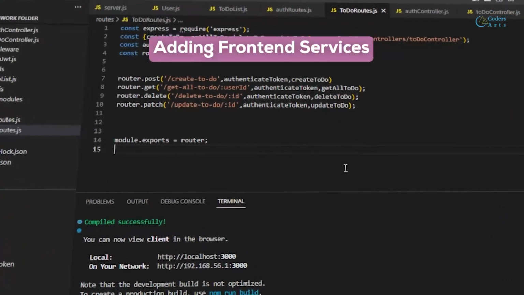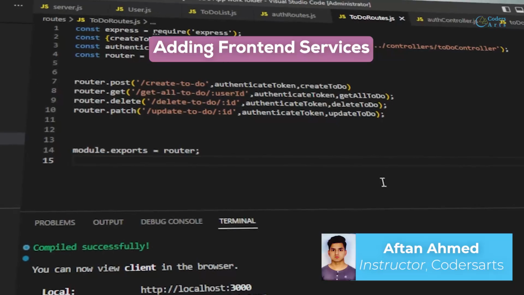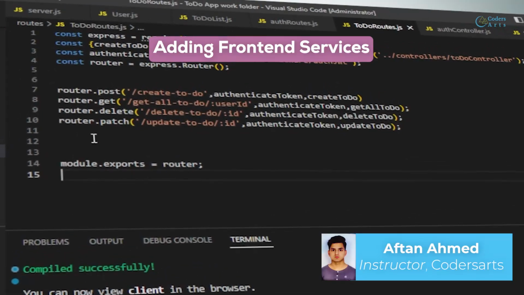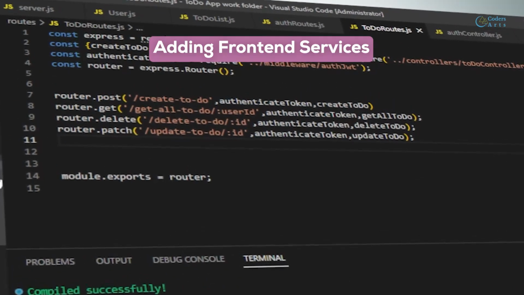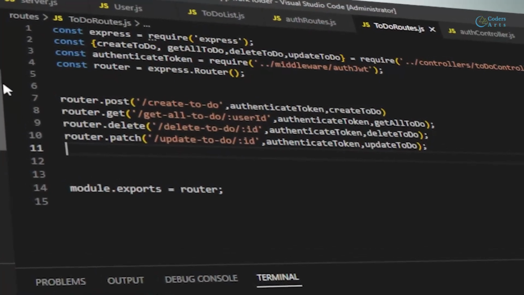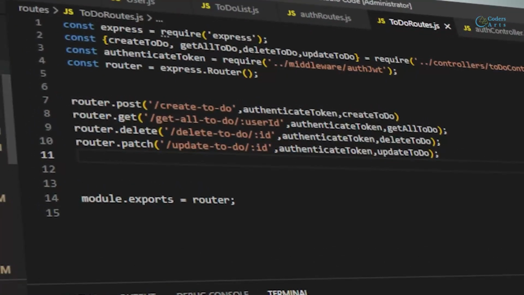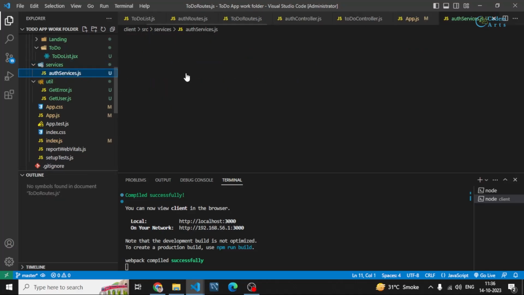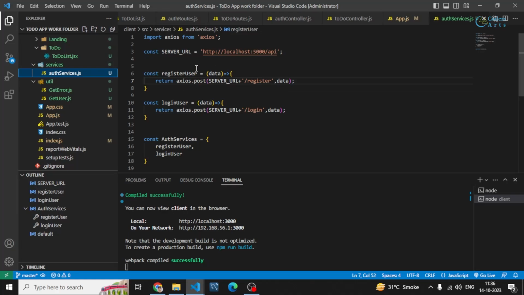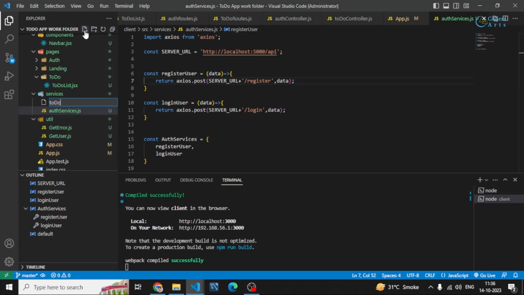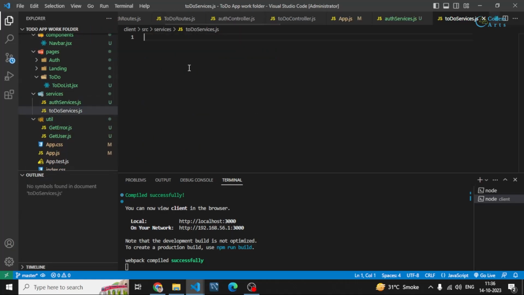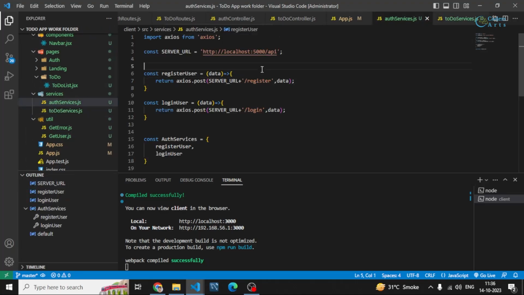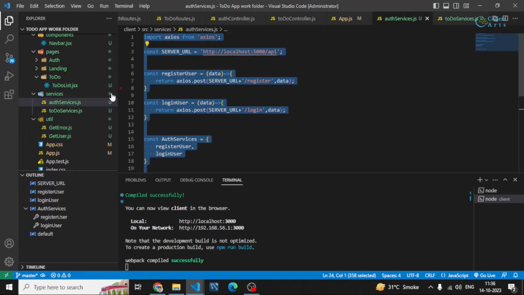So hello everyone, in this video we'll be working on the front end side now because we have completed our backend and the routes and the controllers. So let's work on the front end. In the front end, just like we created this auth services.js file for making the request to the authentication endpoints, similarly we'll be creating another file called ToDo services.js in which we'll be making requests just like this page to our backend.